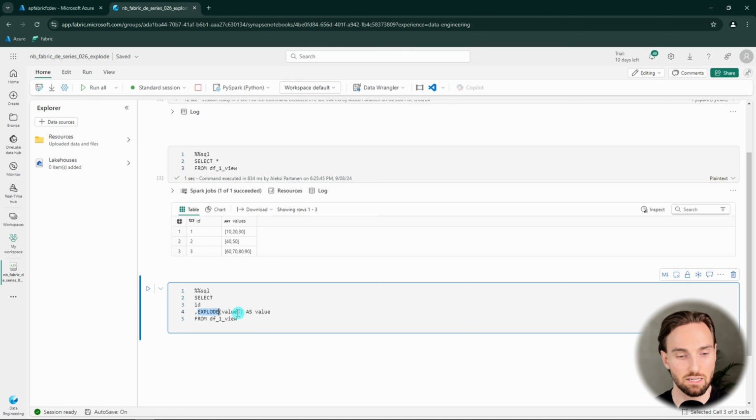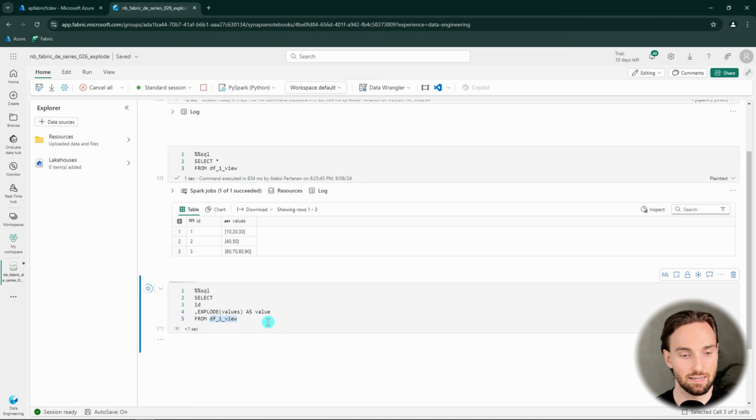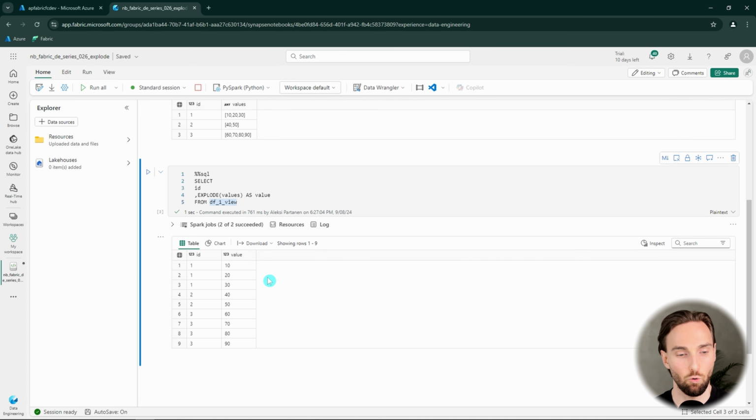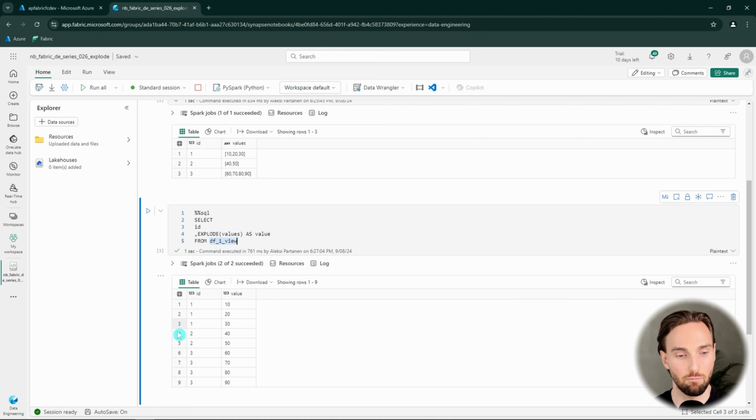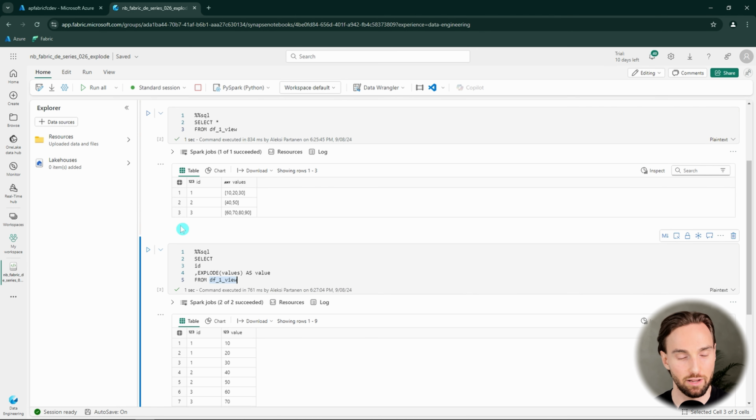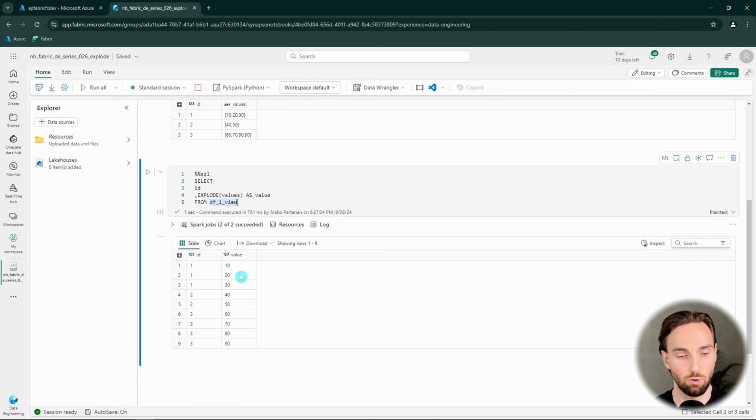So we have the explode function here. What we are doing here, we're selecting the ID column and then we are exploding this values array from that view that we have there. Let's run this and let's see what happens. And now we can see that we have actually more rows than we had in that original dataset there. And let's see what happened there.